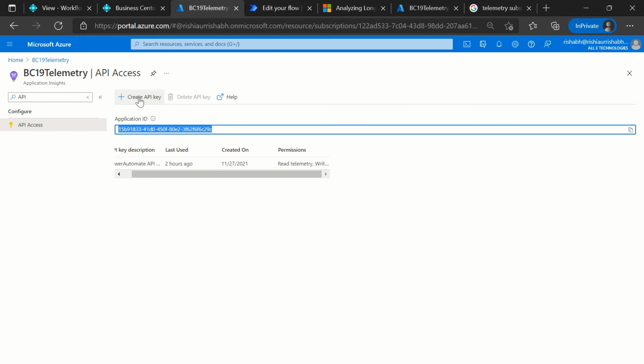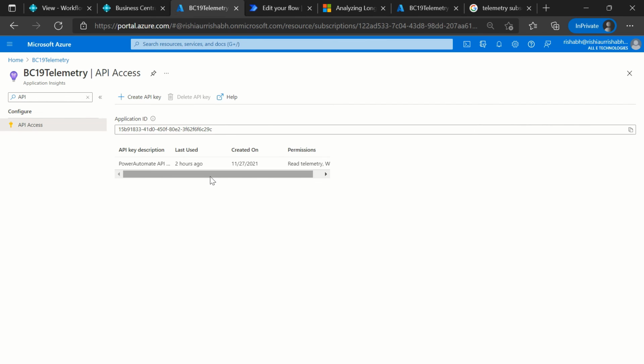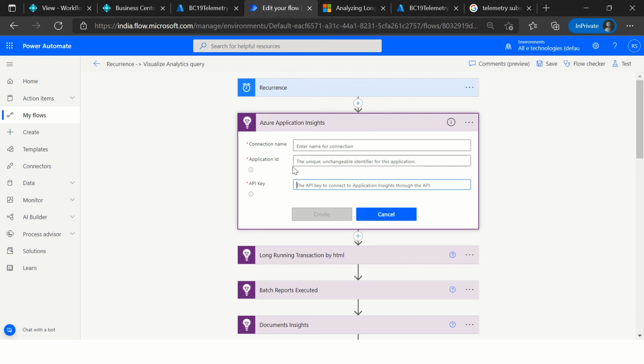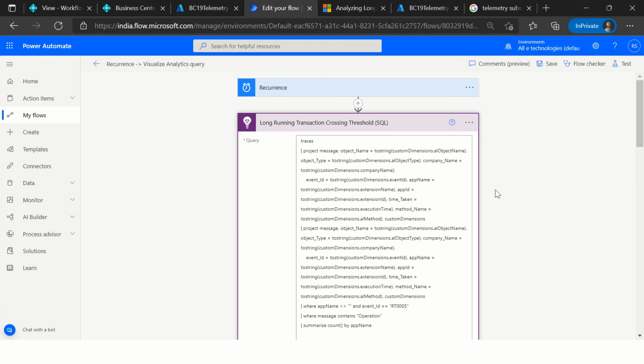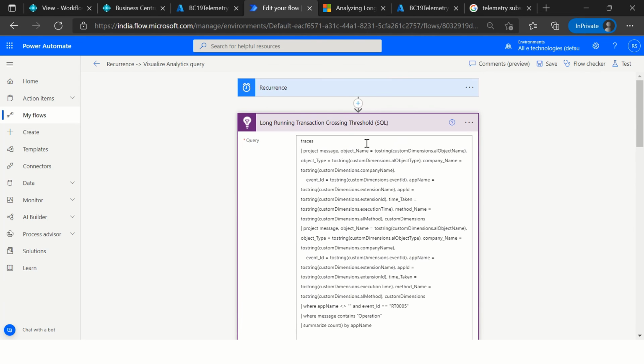It's very simple. Just do create key, give it a name, and give it some permission. Read, write, and there you go. Once you have generated your key, just copy it somewhere. It's like the secret key. You won't be able to use it again. And pass that key here, and then do create. Okay. So once you do that, you should be able to access the same information that you were doing earlier.